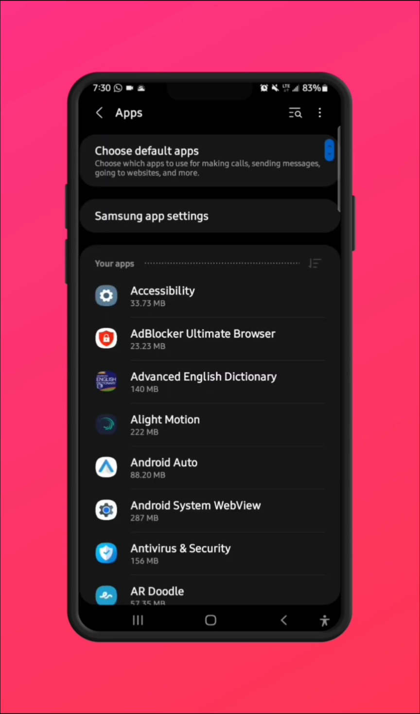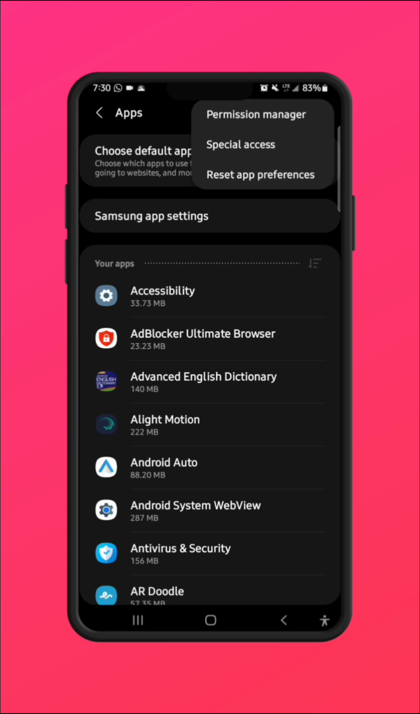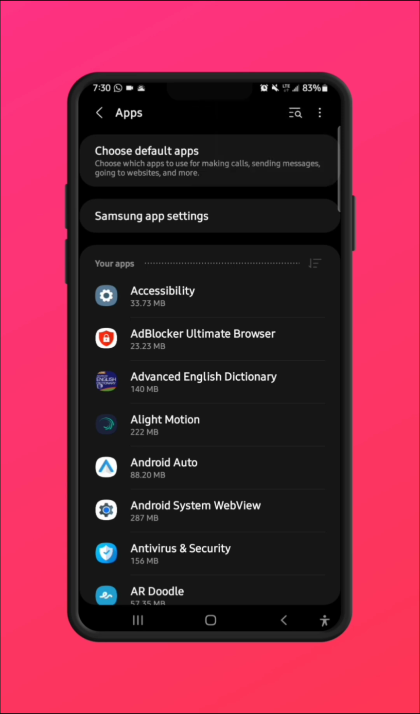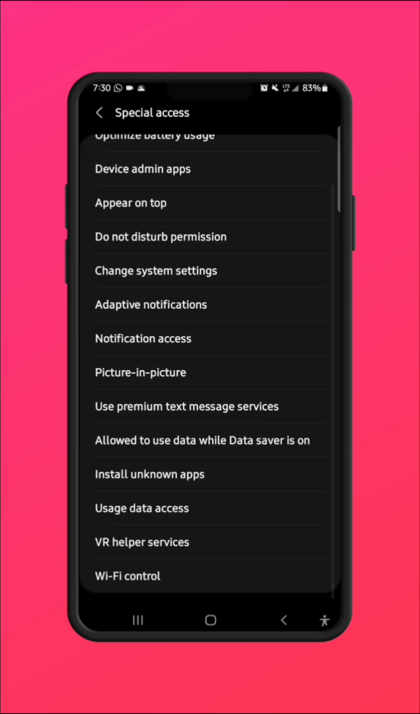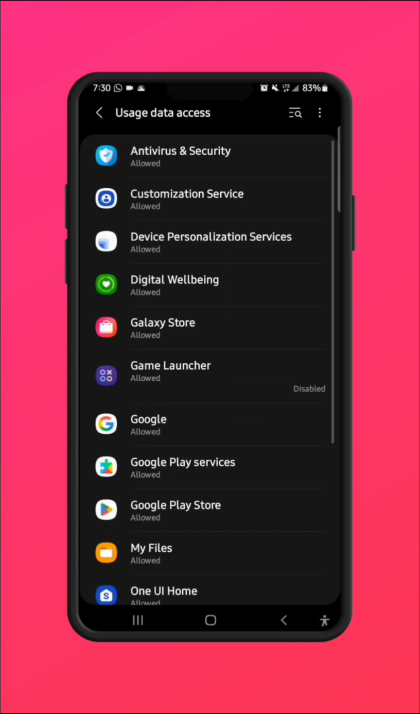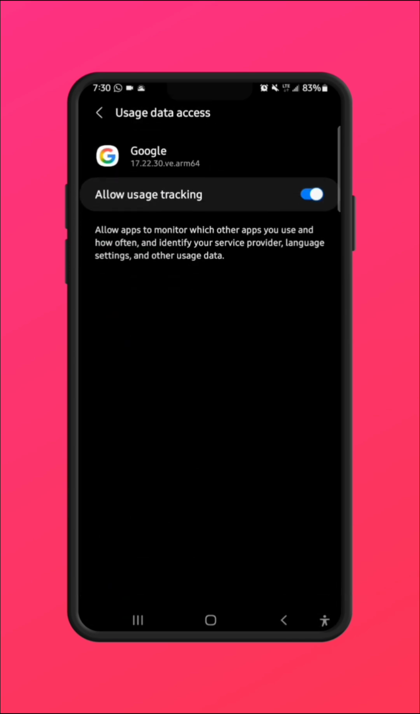In the app menu list, tap the three-dot menu. Tap on Special access. Scroll down to Usage data access. Tap on Google. By default, allow usage tracking is turned on.